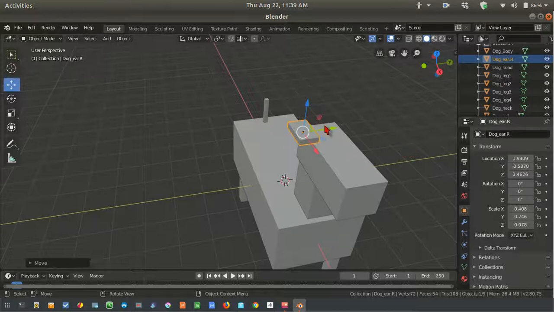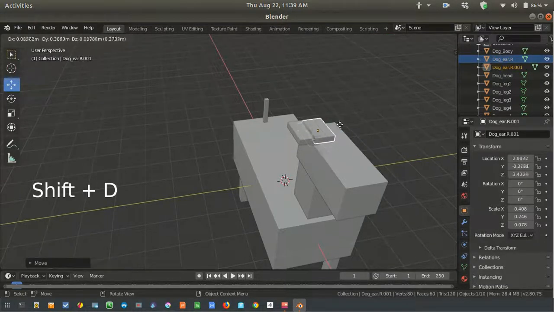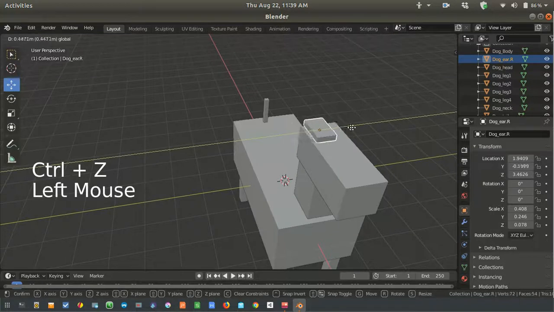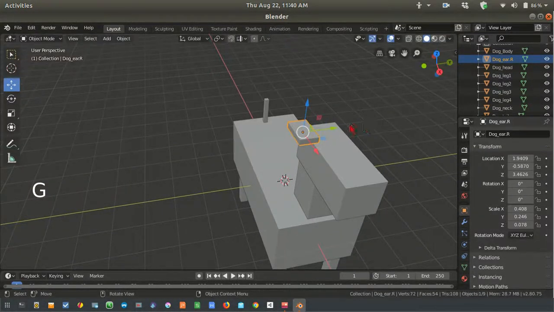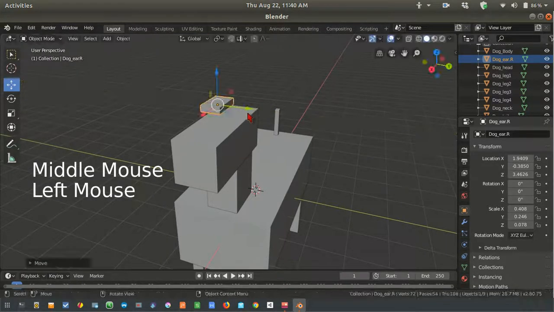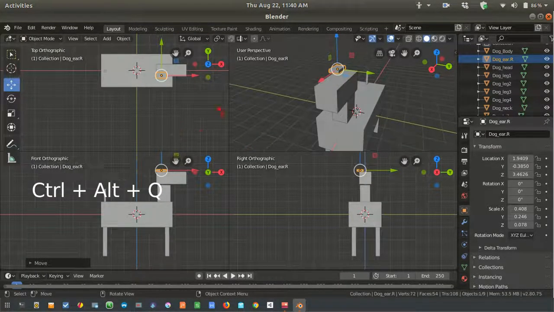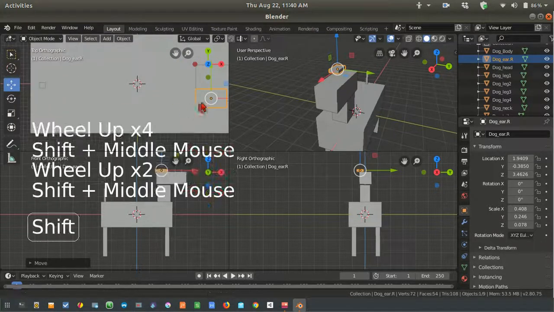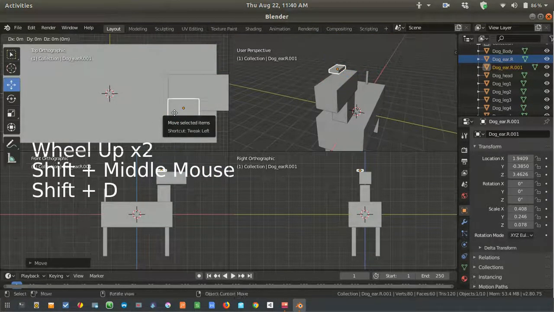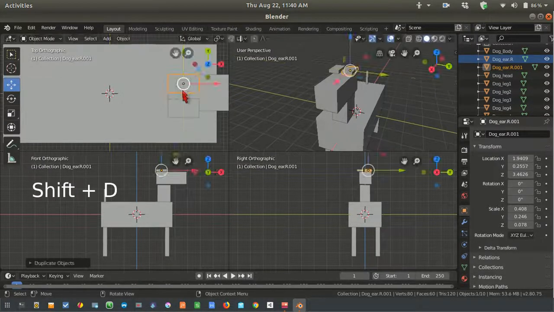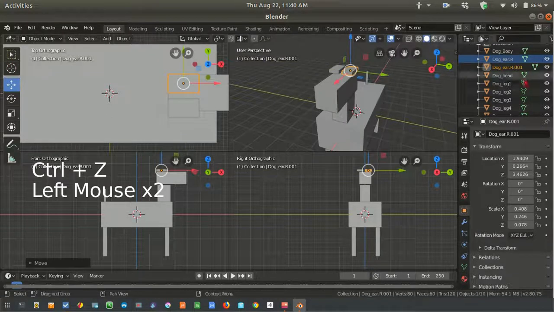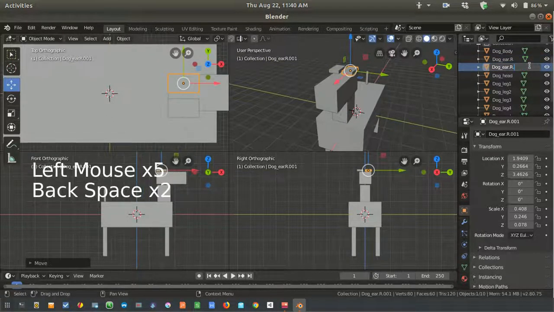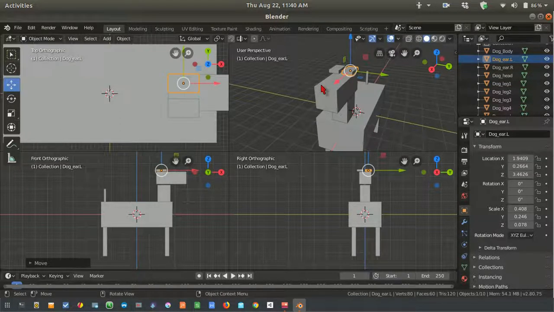R for right. Shift D. Shift D, G Y. Control Q for top view. Okay, Shift D, G Y. Now this one is dog ear dot L. L for left.